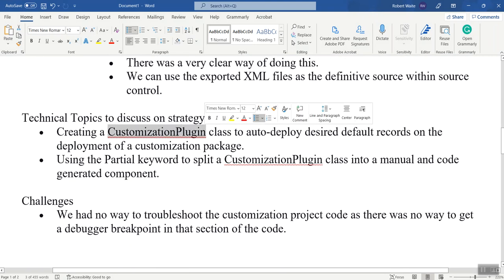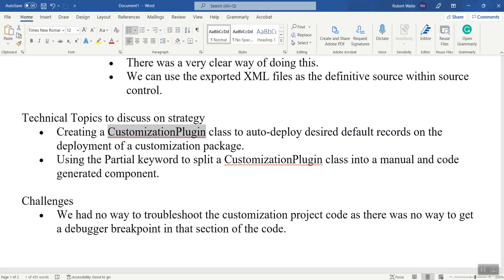We did discuss the customization plugin. That's generally what you use. You use that interface and implement that interface to automatically do some sort of process, anything you could possibly need during the publishing process. We discussed the partial keyword that allows you to split a class into multiple files.